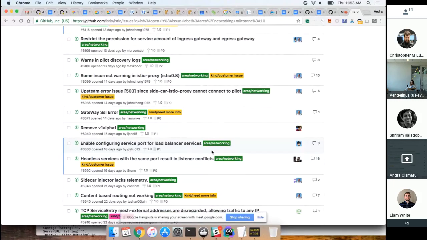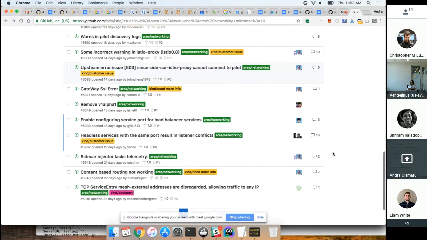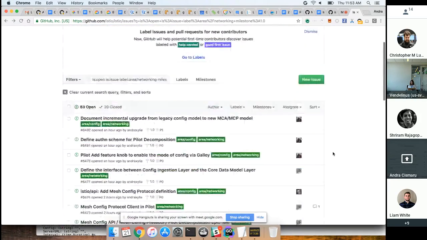And we have a tool internally called Blunderbuss, which does this, just shoots one of the people in the group with the issue. Oh, okay. Yeah, but that's a reasonable way of doing it.